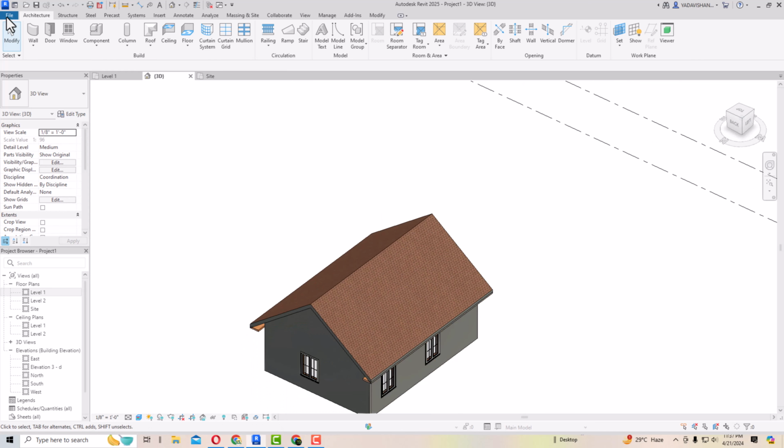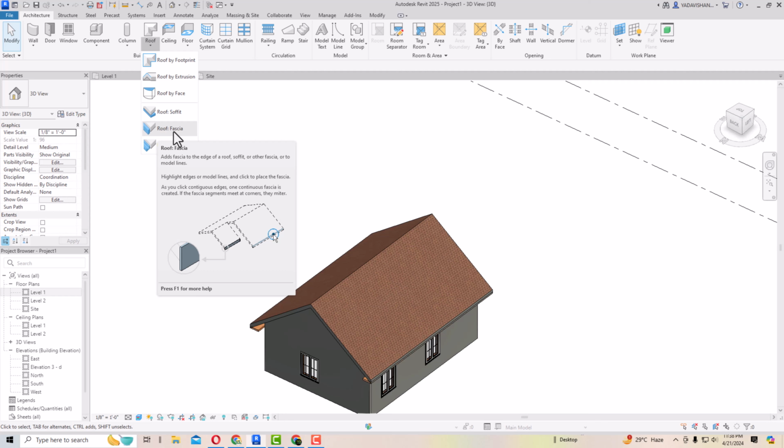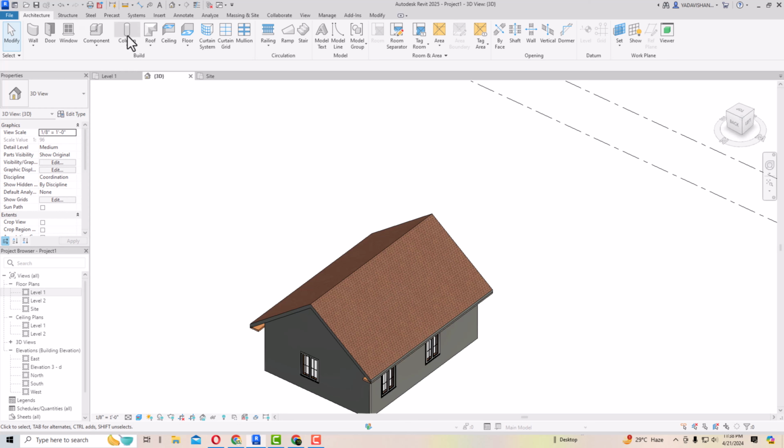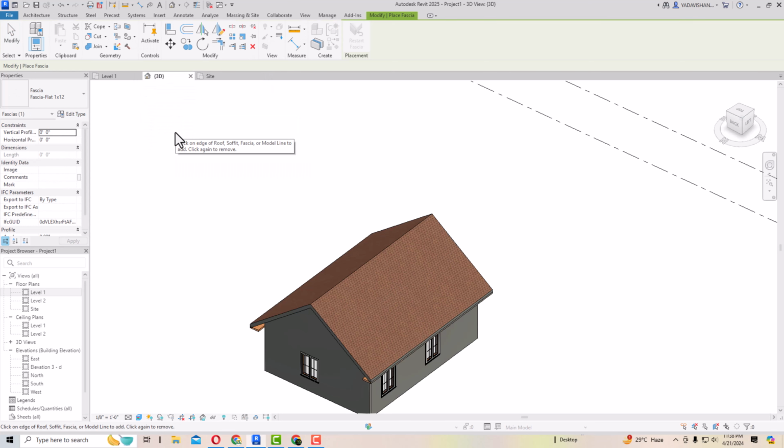Next I'm going to teach you about roof fascia. If you look at the definition of roof fascia, it adds fascia to the edges of a roof soffit or other fascia, or to a model line. Now I'm going to select a roof fascia here, and now I'm going to select the corners of this roof.